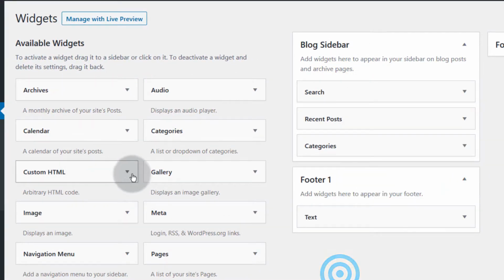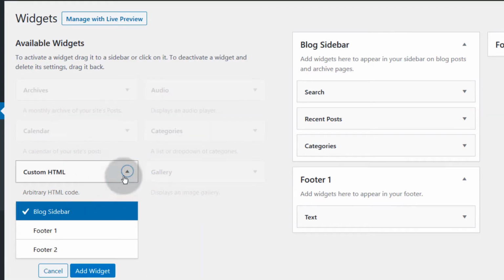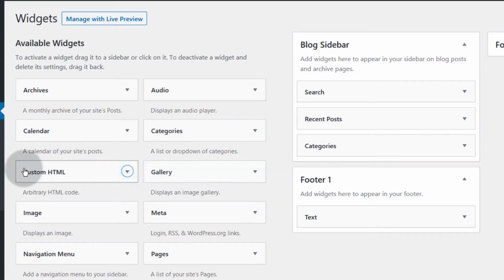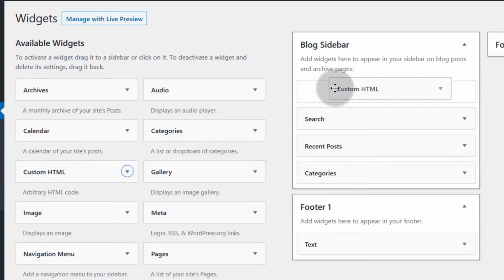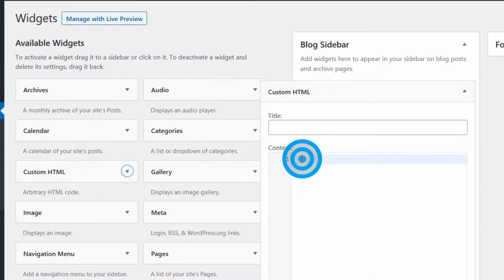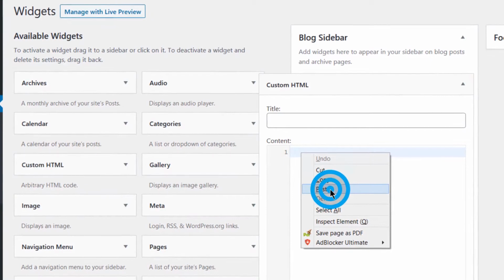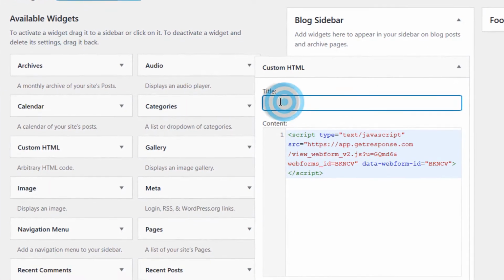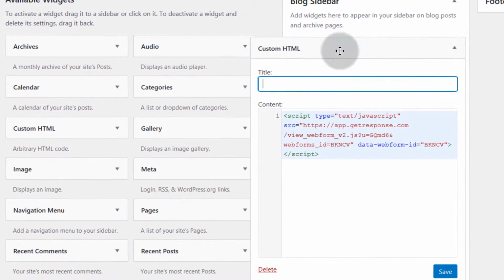Okay, so just choose where you want to add it, and in WordPress 5 you can just click here to click the widget where you want to add it, the location where you want to add the widget, and then you can click add widget, or you can just do it the old way by dragging an element, and I want to drag it and put it at the very top. Okay, and once I'm here, I'll just paste that, and I don't have to add a title, but you can add a title for your form.